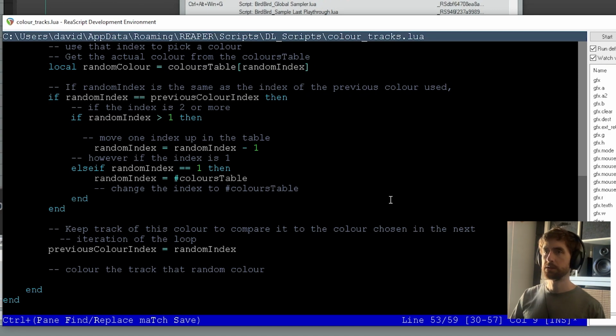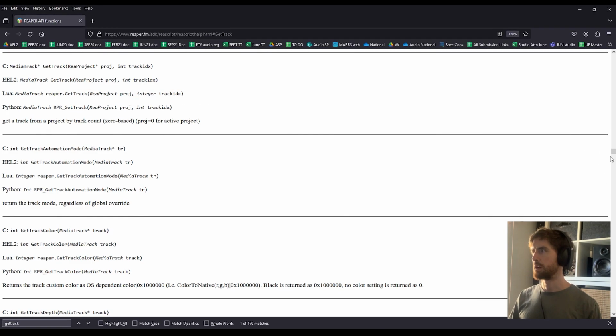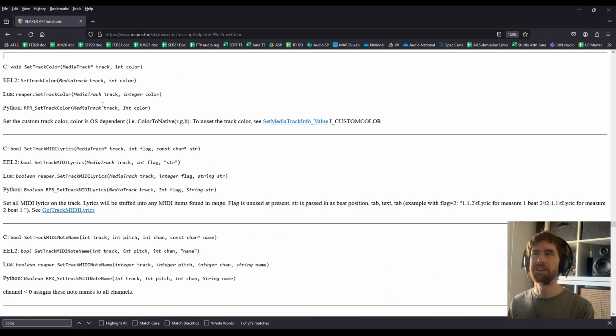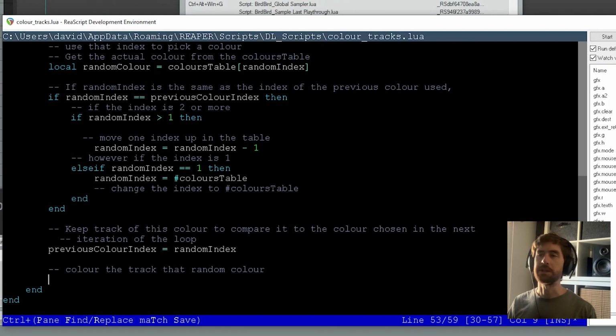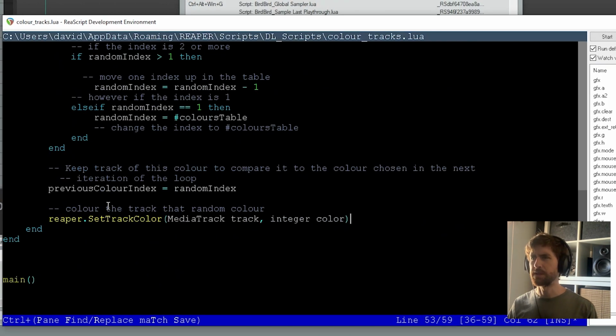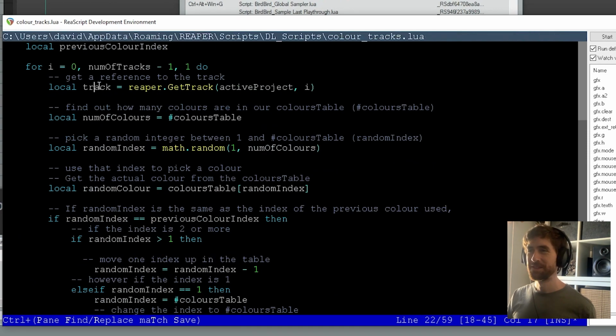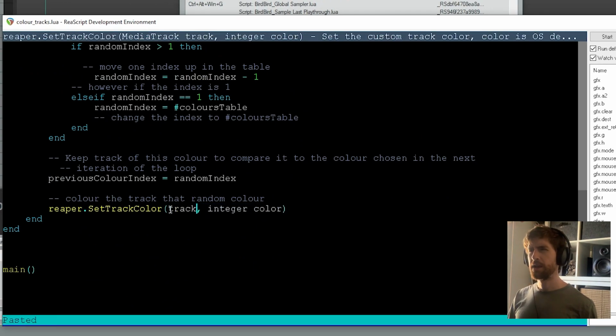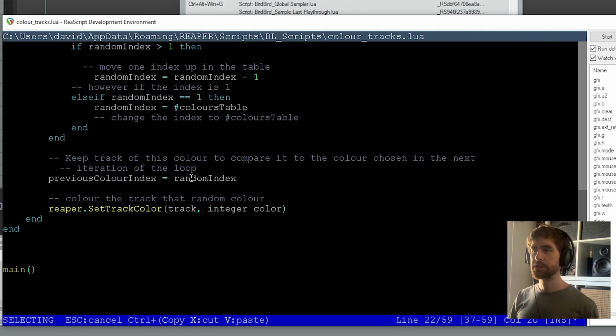Cool, so we have a good index, let's say. Now we can actually color the thing. So Reaper is American, so they spell color wrong. And I'm Australian, so I spell color correctly. But unfortunately, we can't change the spelling of the preset functions, so we have to compromise our values. So set color on the track that we're looking at in this iteration, and the index color.